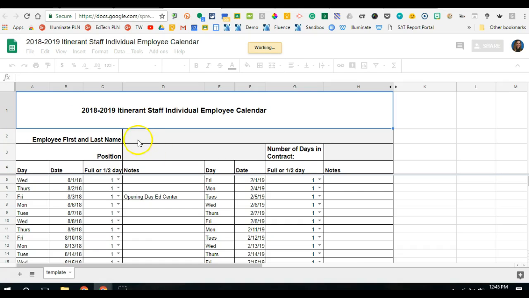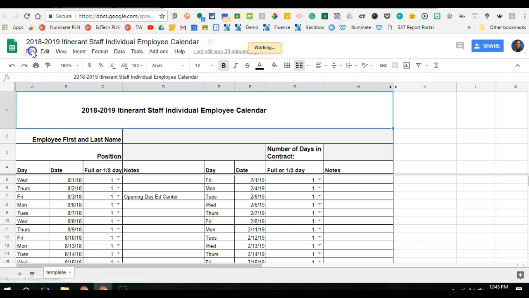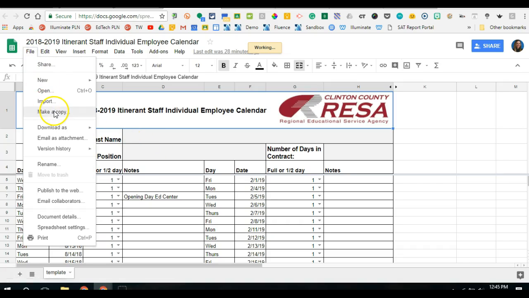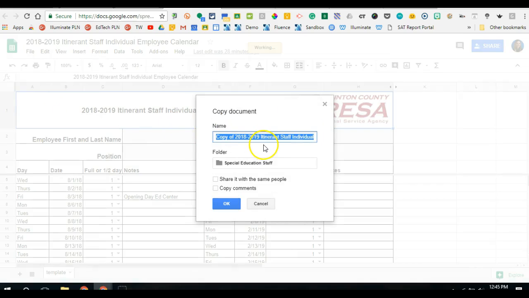So the first thing you want to do is go to File, Make a Copy, and everyone's going to set their naming conventions to be the same. So I'm going to rename this document by using my last name, my first name, and then 18-19 calendar. So everyone should be walking through these steps.